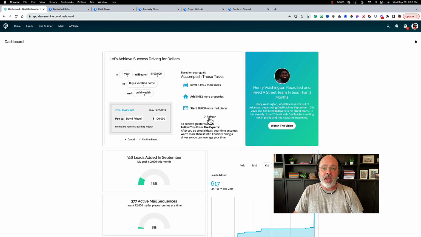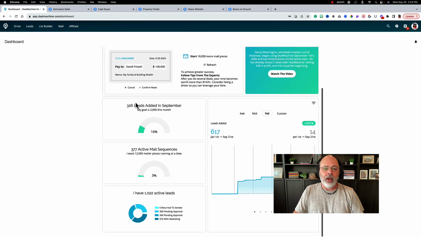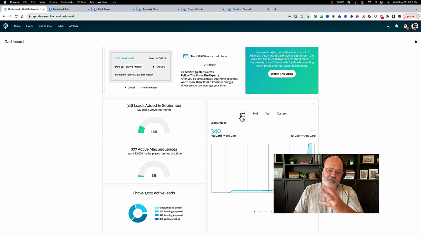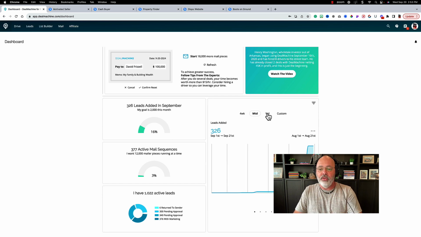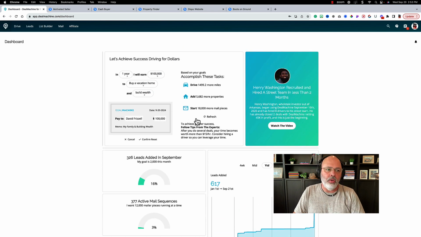And you can refresh that and it will tell you what you need to send out, what you need to do. Right. And then it will give you all your current statuses on here, what you've done for the month, in the last 4 weeks, the month, year to date, custom, whatever you want to do. All right. So it's just to keep you accountable.